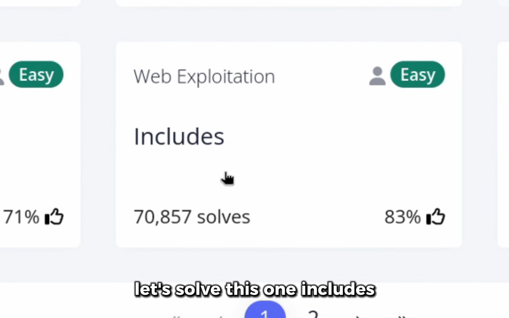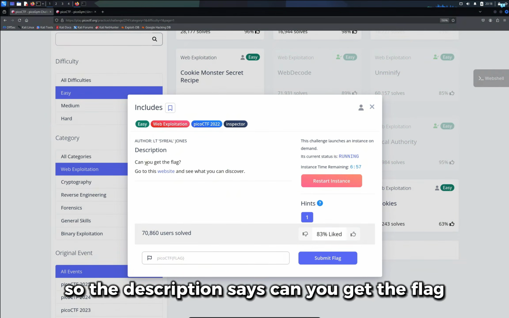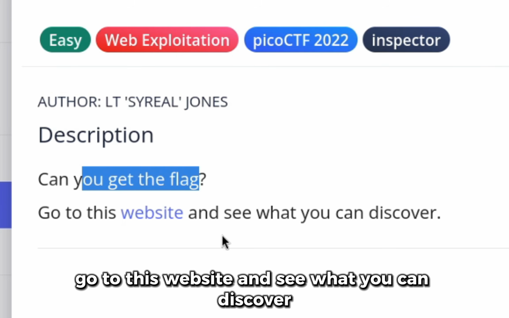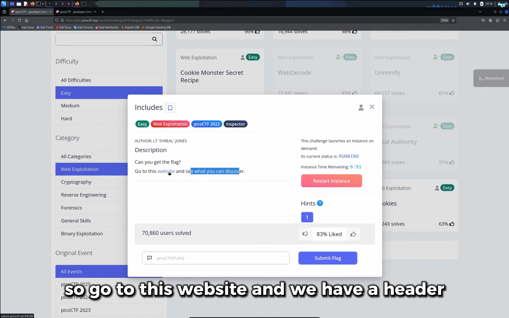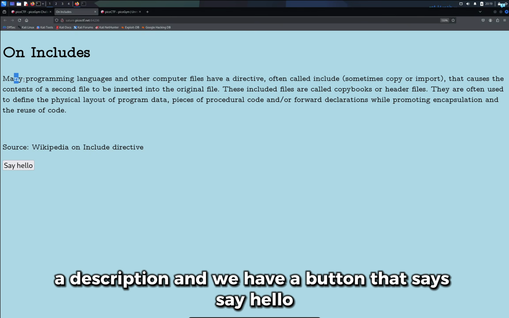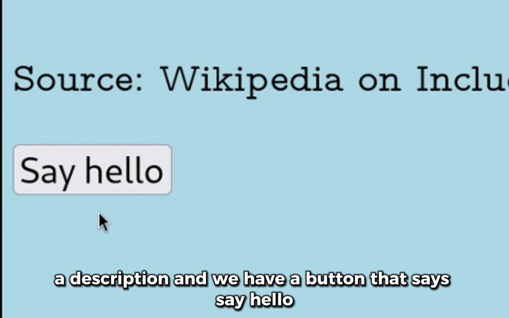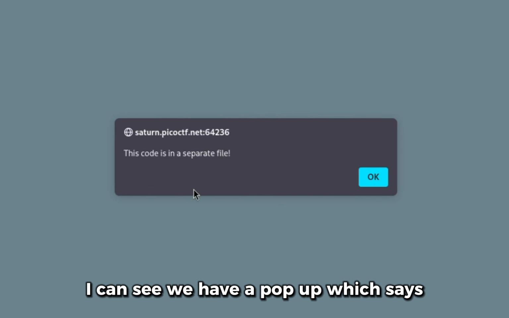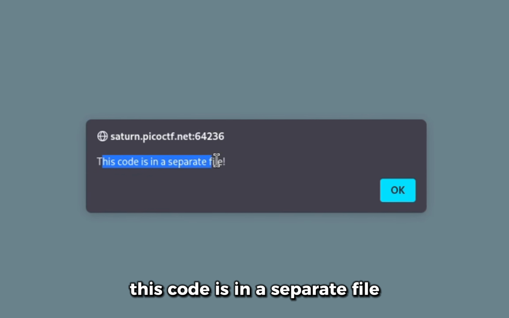Let's solve this one, Includes. The description says, can you get the flag? Go to this website and see what you can discover. So I'll go to this website and we have a header, a description, and a button that says say hello. If I click on the button, I can see we have a pop-up which says this code is in a separate file.